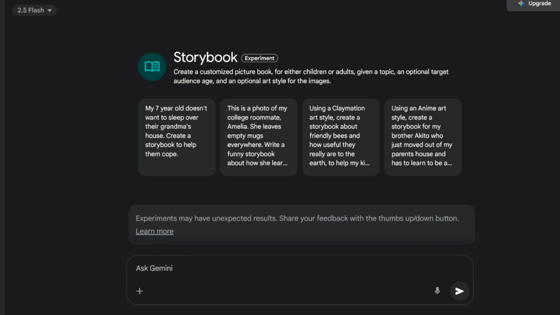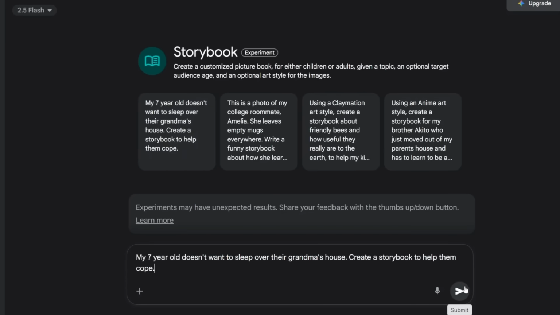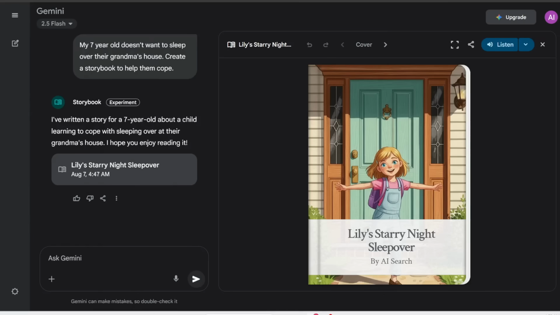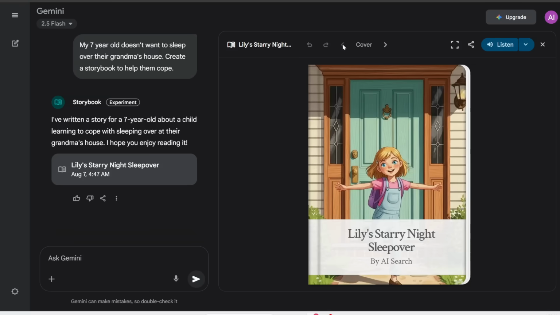So for example, let's actually try one of their prompts. Let's try this one. My 7-year-old doesn't want to sleep over their grandma's house. Create a storybook to help them cope. Let's press this and then press submit. So this might take a while, but you can see here it's creating the storybook, including the draft and the illustrations. All right, and here is what we get. So here's the cover. Here is page 1. And by the way, this has a voiceover which narrates the storybook. So let's actually go back to the cover and then just press listen.